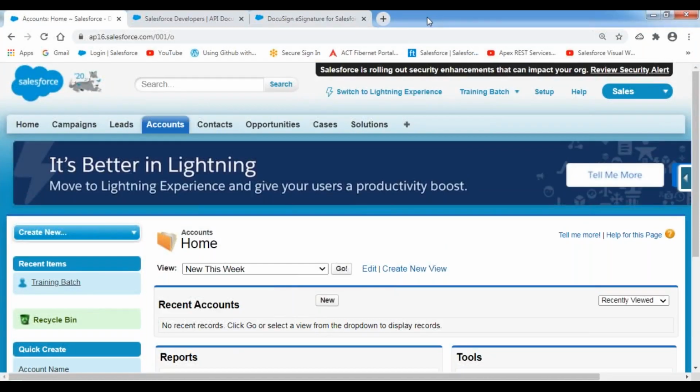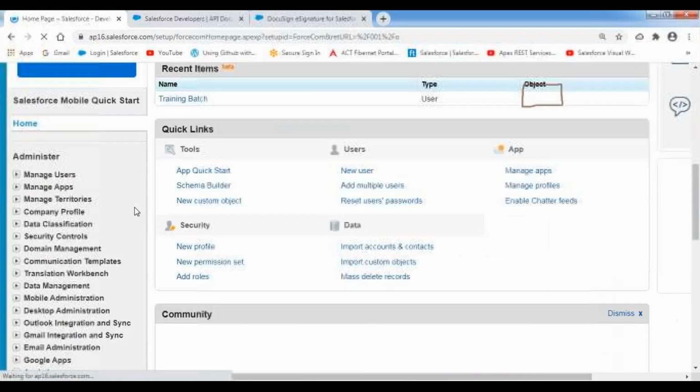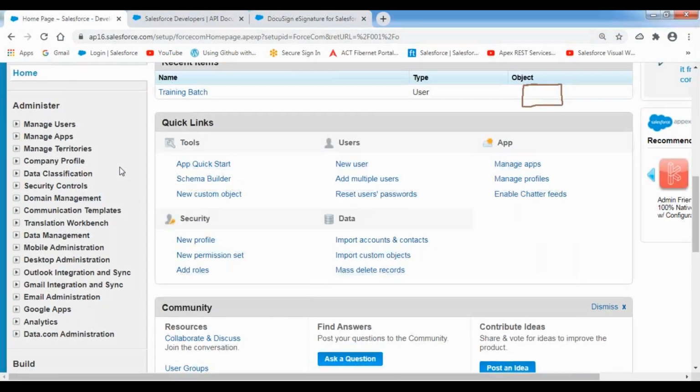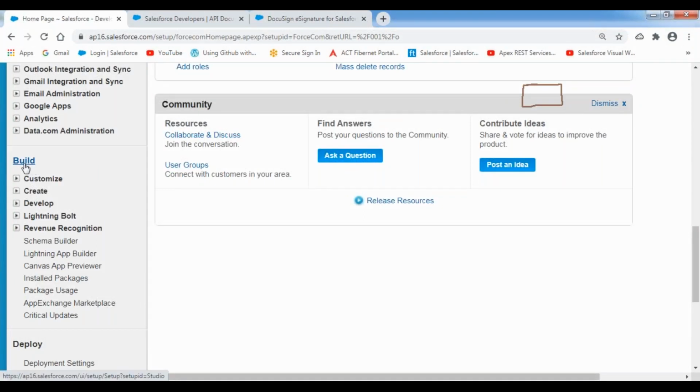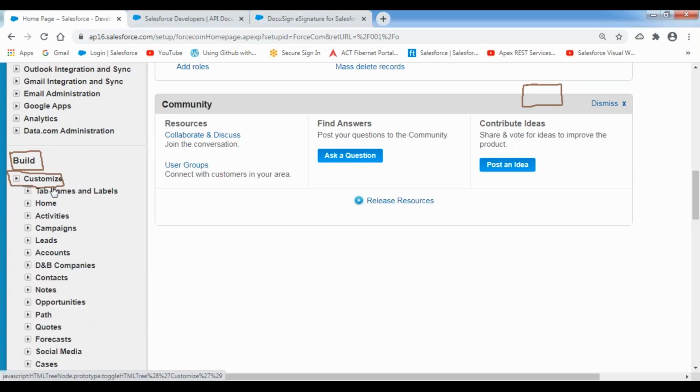You will have the setup menu on the top right corner. Click on the setup menu. Go to the left panel. Here you will have a menu called build menu. This is the build menu. Go to this build menu in the left panel. Here we have an option called customize, and expand it. Click on expand. You will have so many options available inside this.